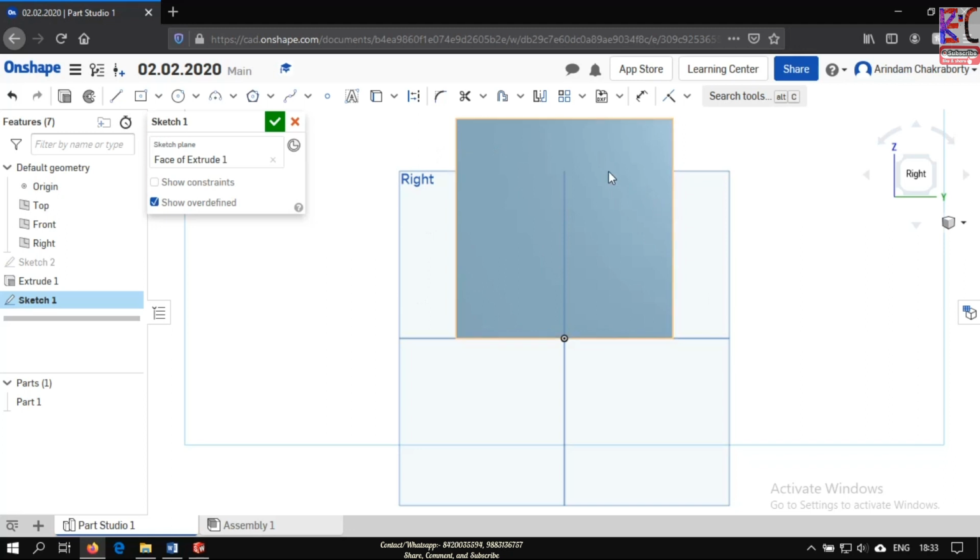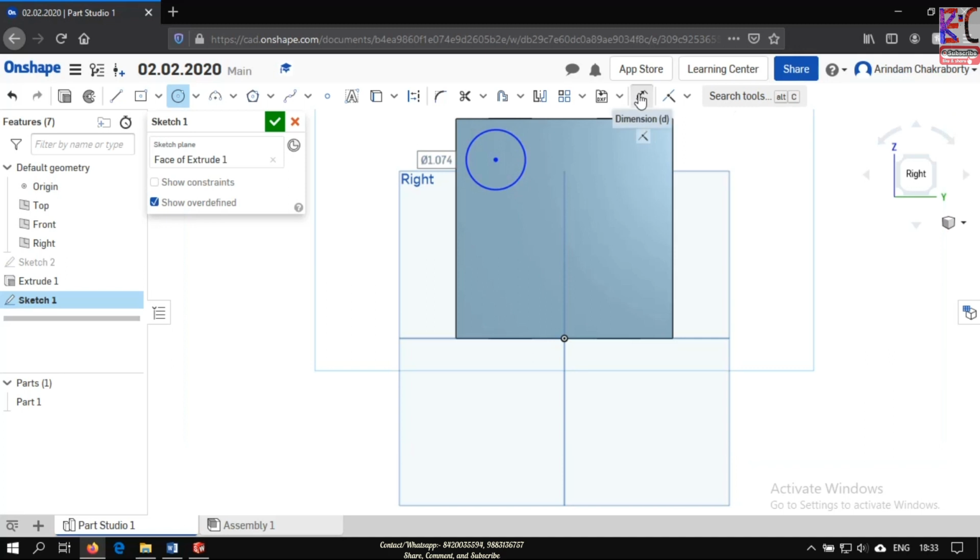You have a material. You just need to cut, you need to remove the material. So let us draw this one. Let us select the circle again. Let us draw the circle over here randomly. Fine. Let us select this dimension, 20 mm. Enter.